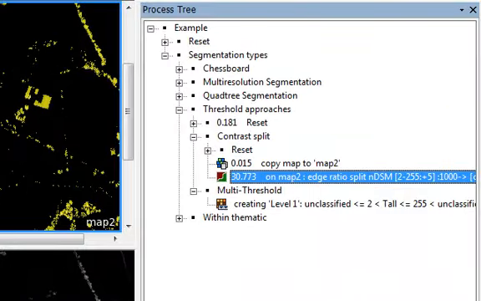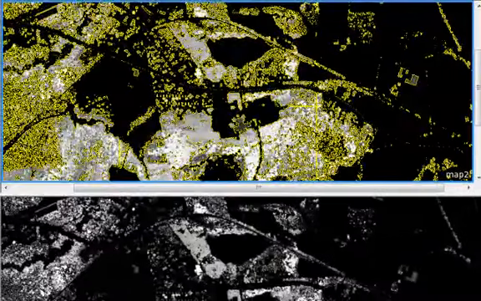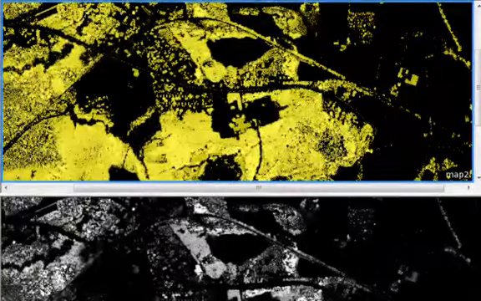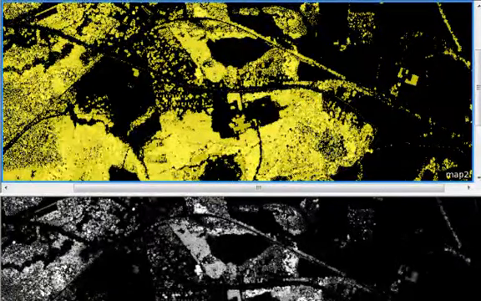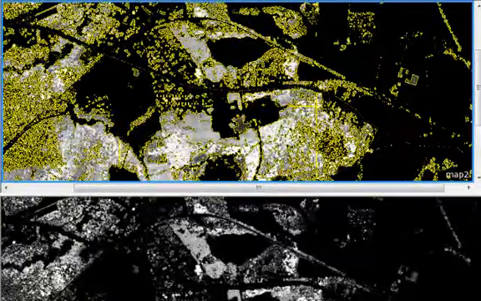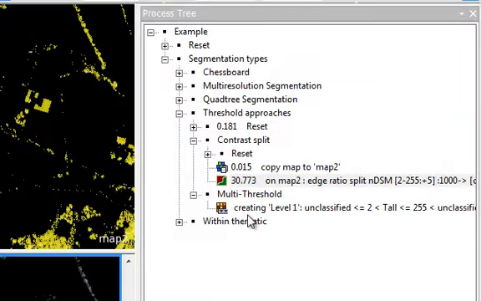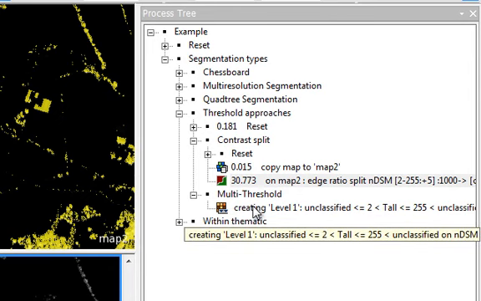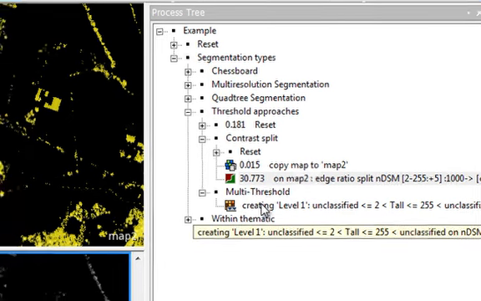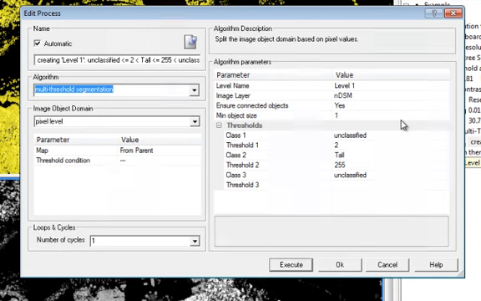That's complete. You can see it took a little over 30 seconds to run that contrast split algorithm, and if we flicker back and forth here between our classification and the image objects, you can see that the contrast split algorithm essentially split off all of our tall features based on the normalized digital surface model. Now in our main map, we're going to apply an algorithm that generates very similar results, only much more quickly.